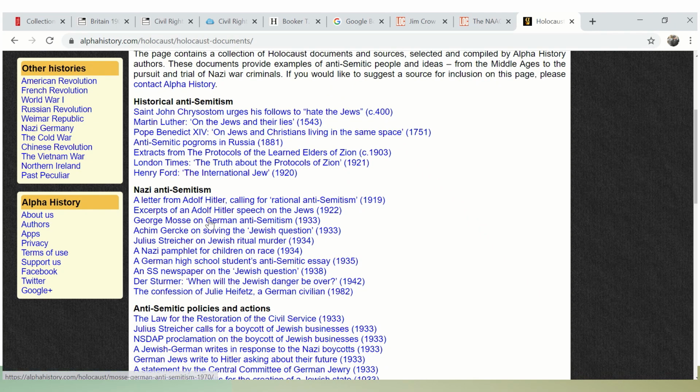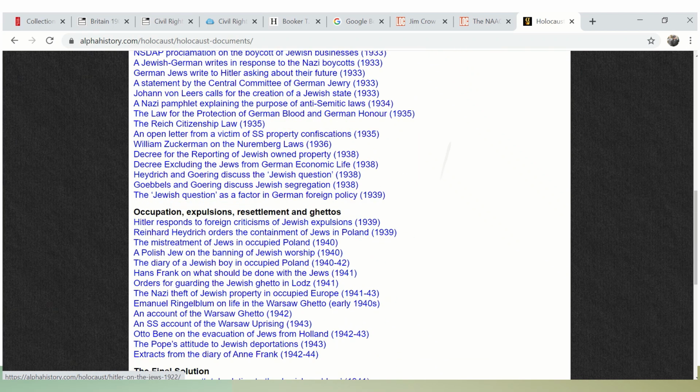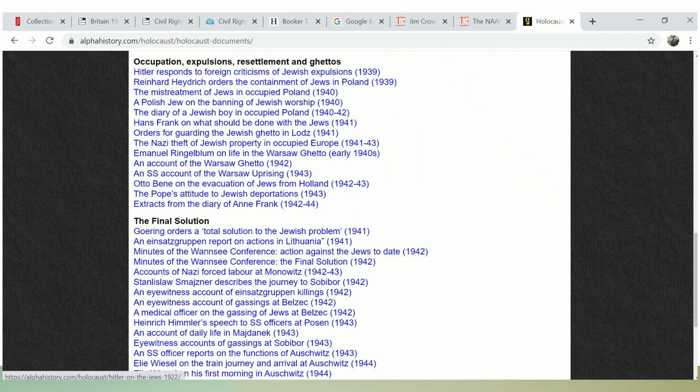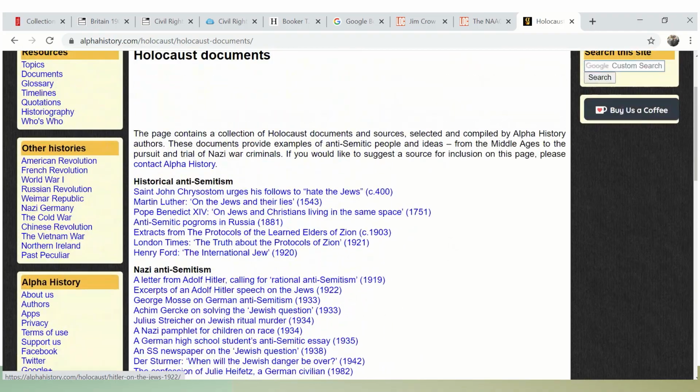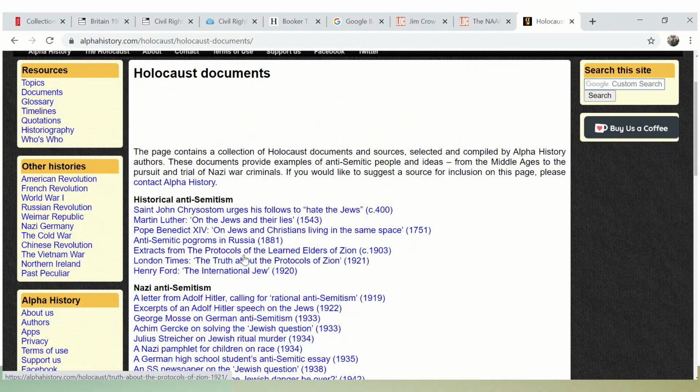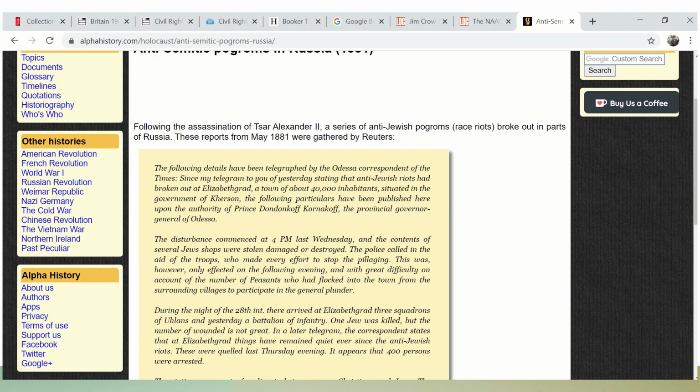You might be able to get away with the Protocols of the Learned Elders of Zion, 1903. Anti-Semitic pogroms in Russia, 1881. That would absolutely work. Henry Ford, the International Jew, interesting. Then you've got anti-Semitism in the Nazi period there, 30s. You'll have loads of sources for that time period. It'll be the earlier stuff that you'll need to look for. Let's just take a look at the early one, the anti-Semitic pogroms. Let's see what comes up.